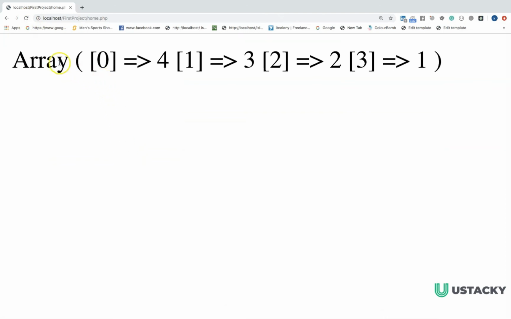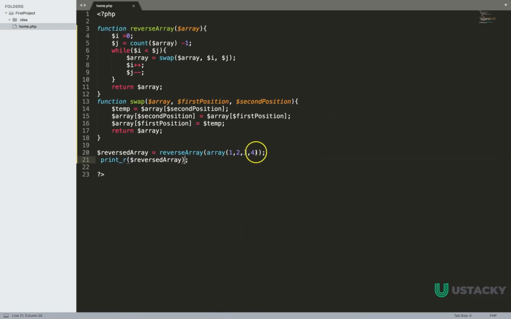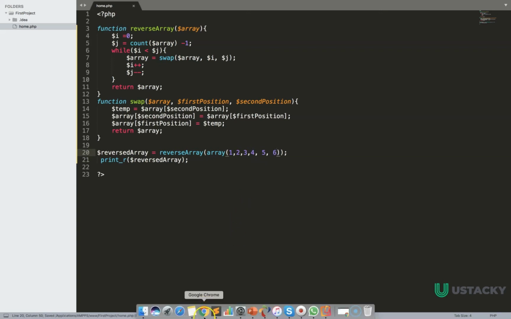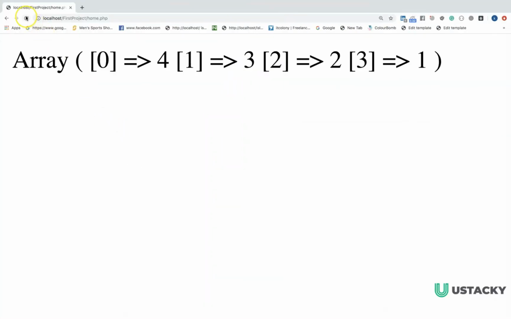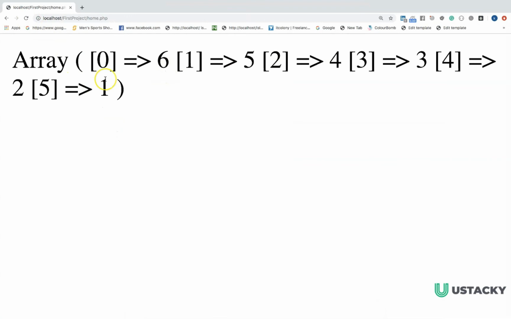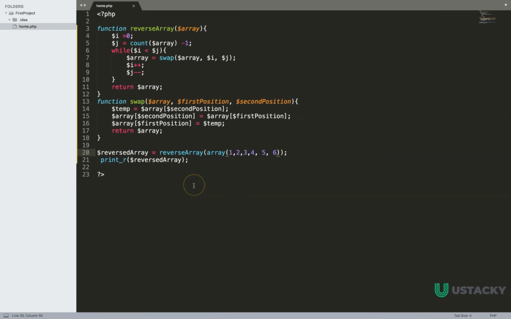So you can see it is an array. These are the indexes. You have 0, 1, 2, 3. So you can see that index 0 is now 4, index 1 is now 3, index 2 is 2, and index 3 is 1. So the array has been successfully reversed. You can add more values, 5, 6. Let's check the result. So you can see it has successfully reversed the array. So it means our function is working properly.